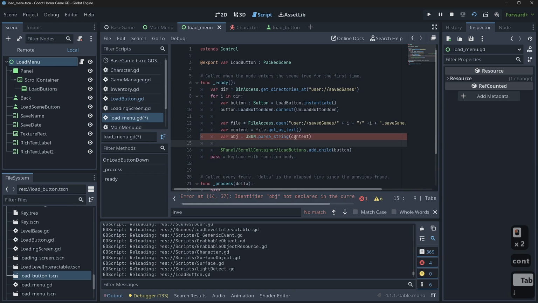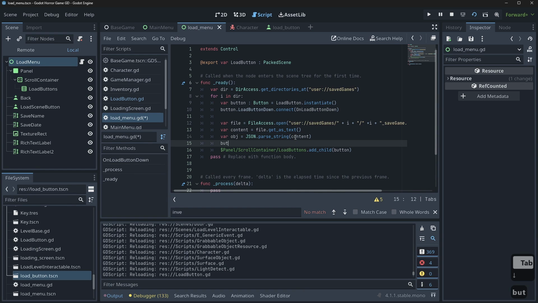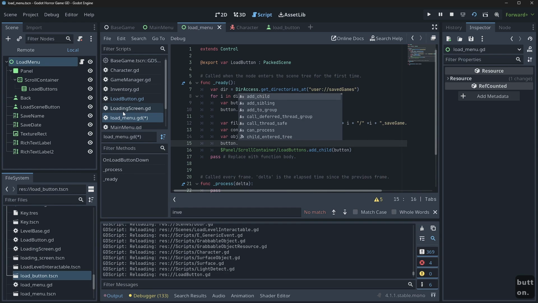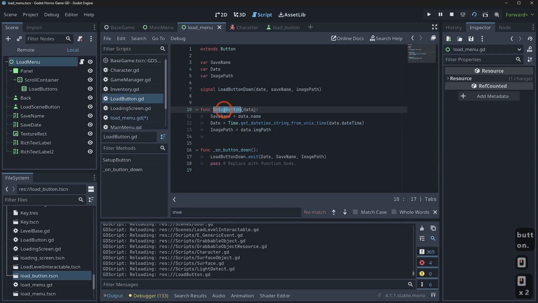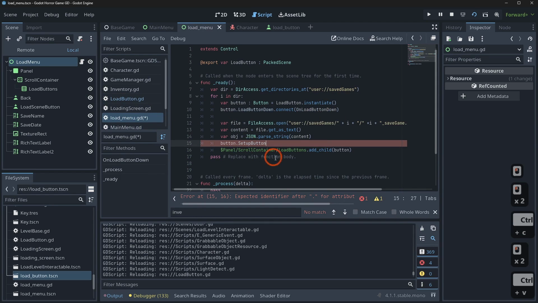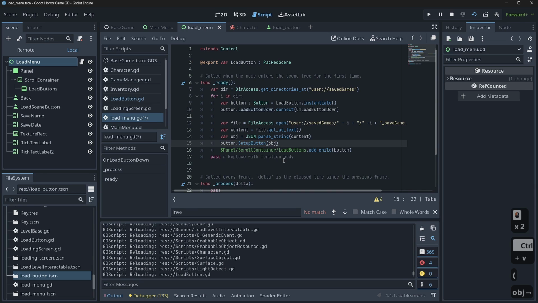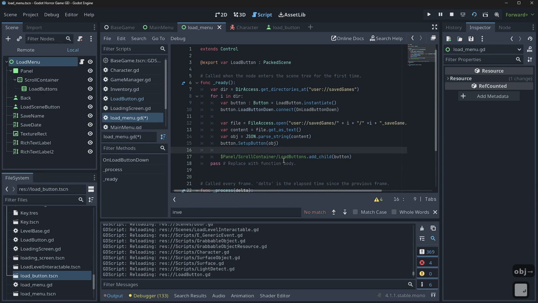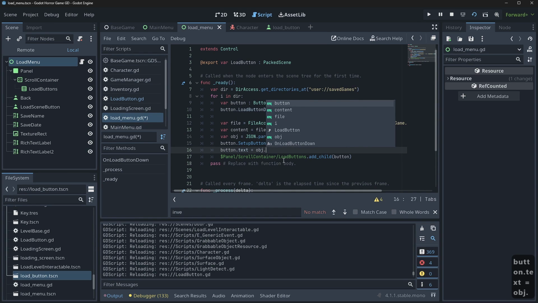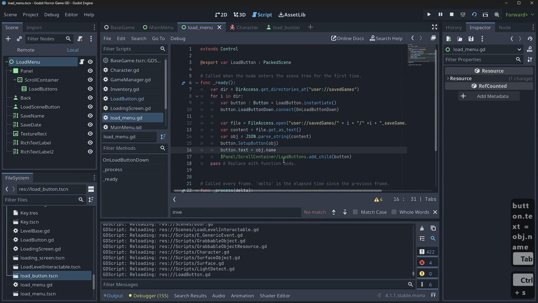And then we can come in here and we can set up our button. So we'll say button dot, and I believe we called it just setup button. Yep, with a capital S. So setup button like that, obj, and that should just work. And then as kind of a flavor text, I'm going to set button dot text is equal to my obj dot name like that.